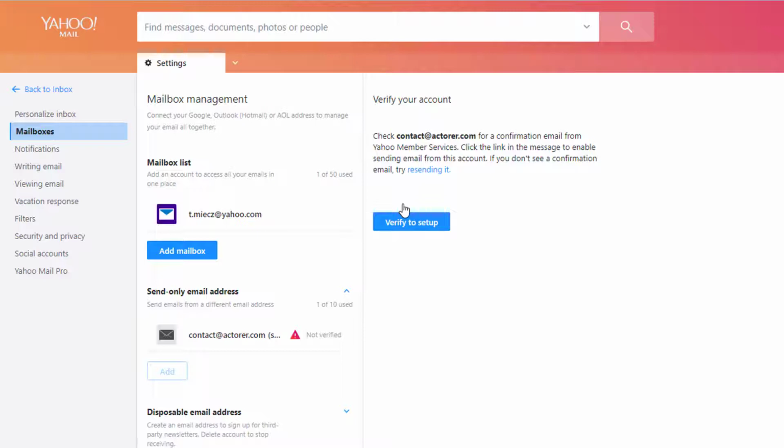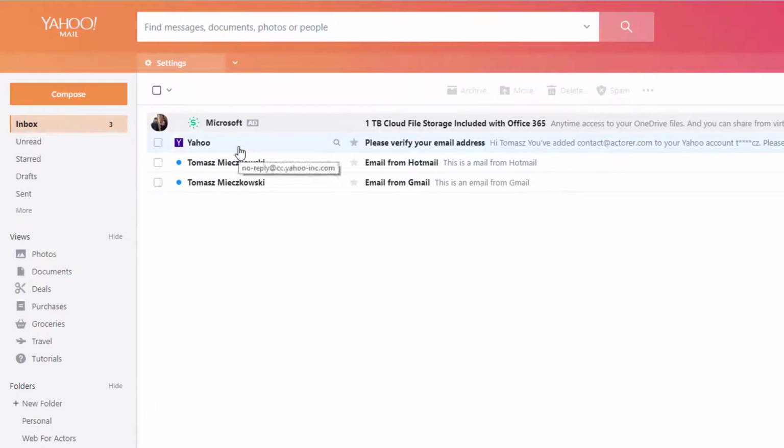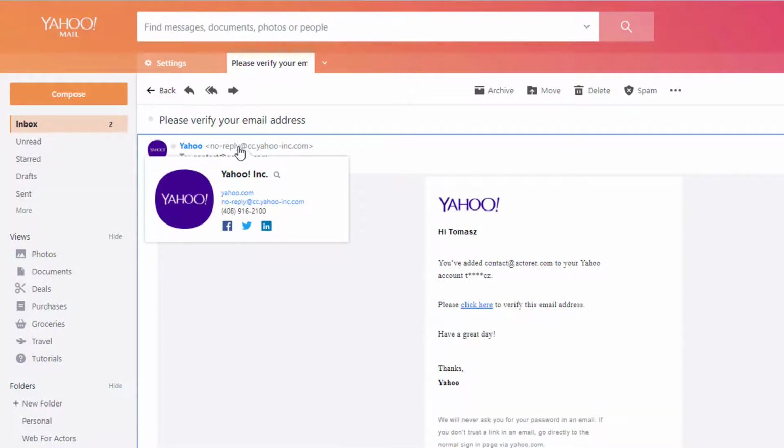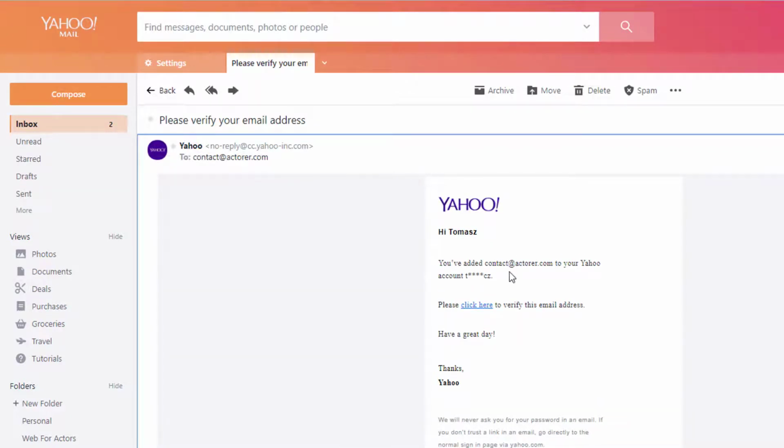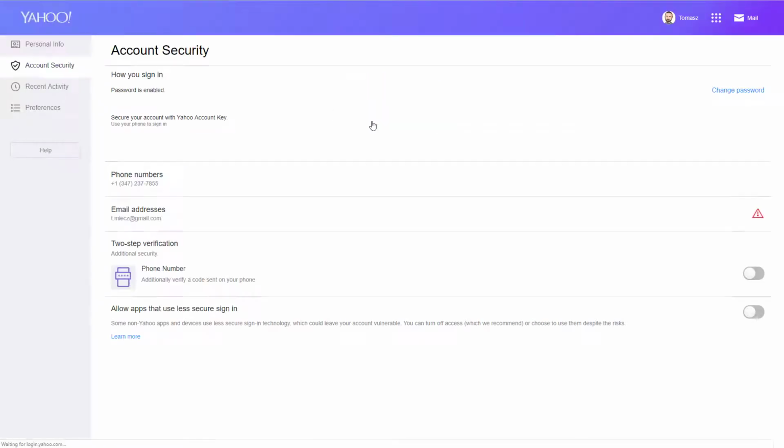If you are setting this up through Web for Actors, you will already be receiving forwards to your Yahoo email, so go ahead and click back to your inbox. Open the email you received from Yahoo, click the link in the email, and follow the prompts. Verify, then return to Account Settings.